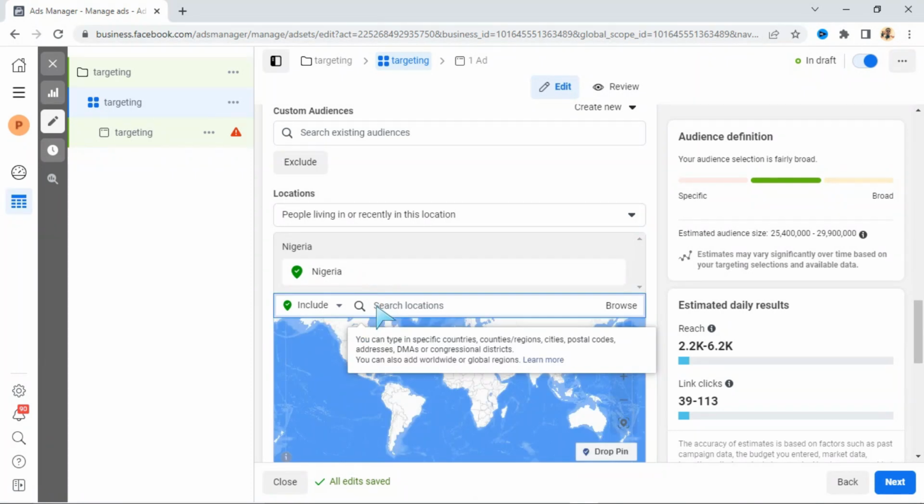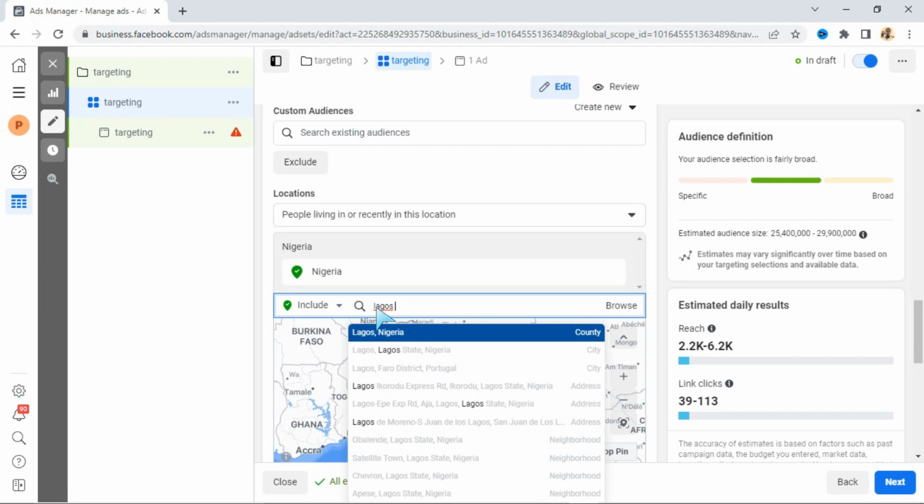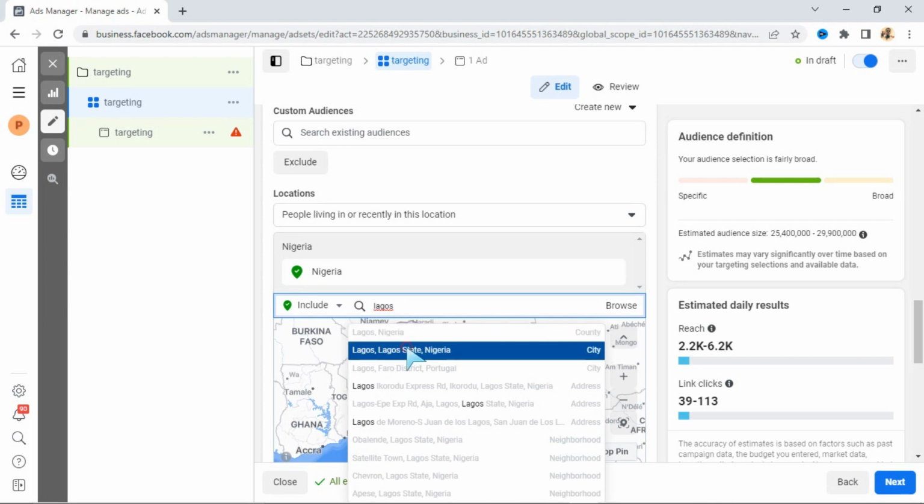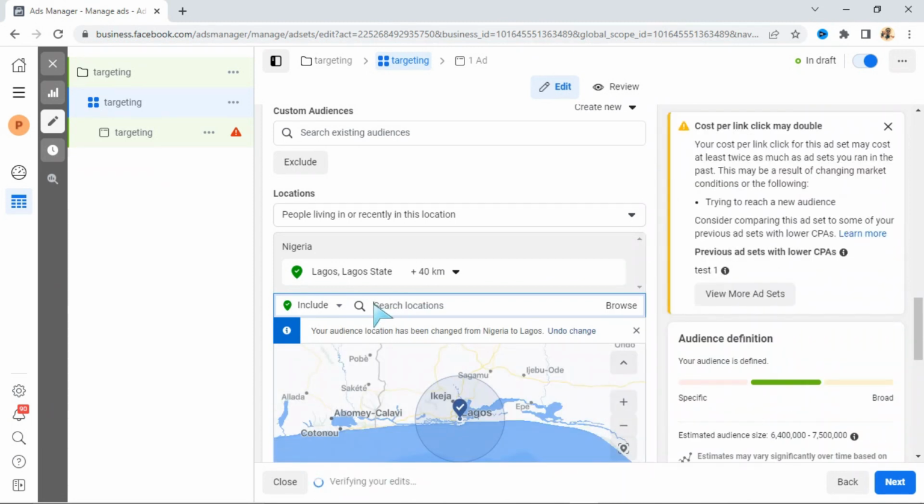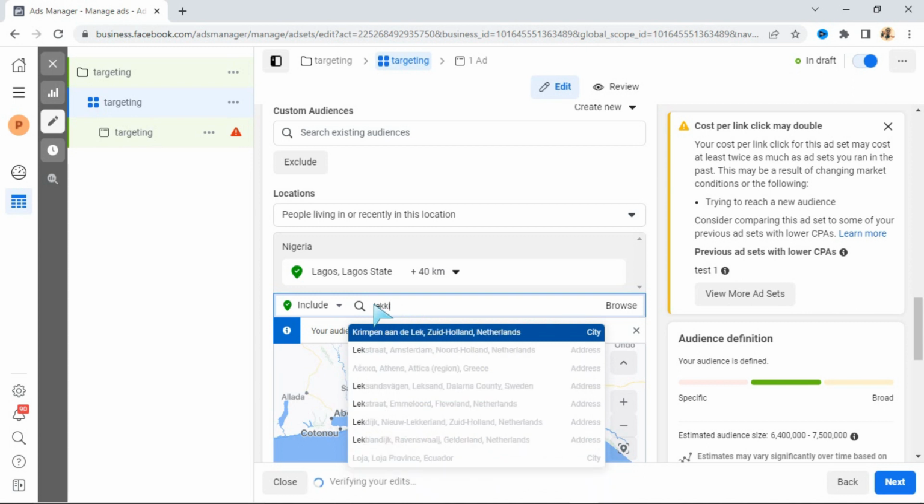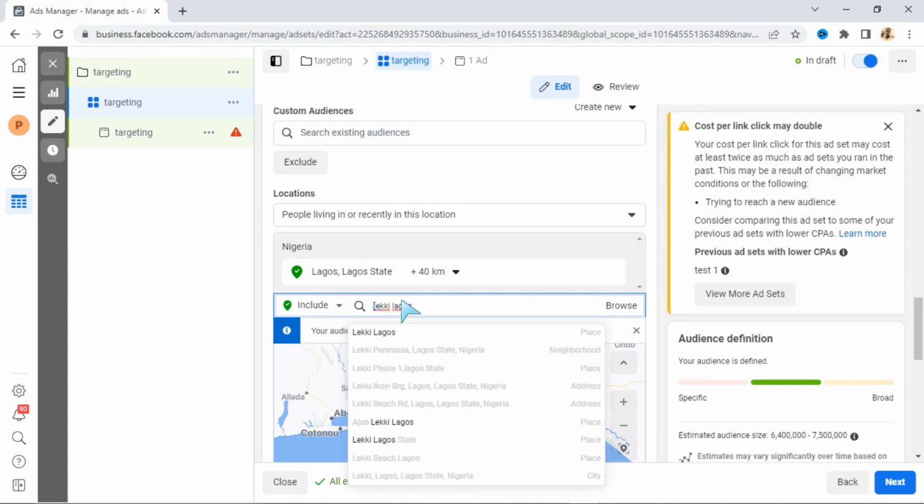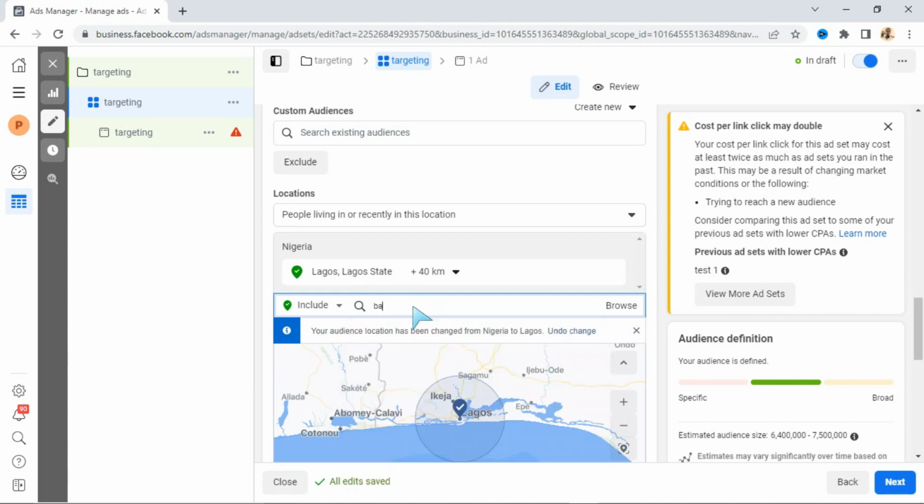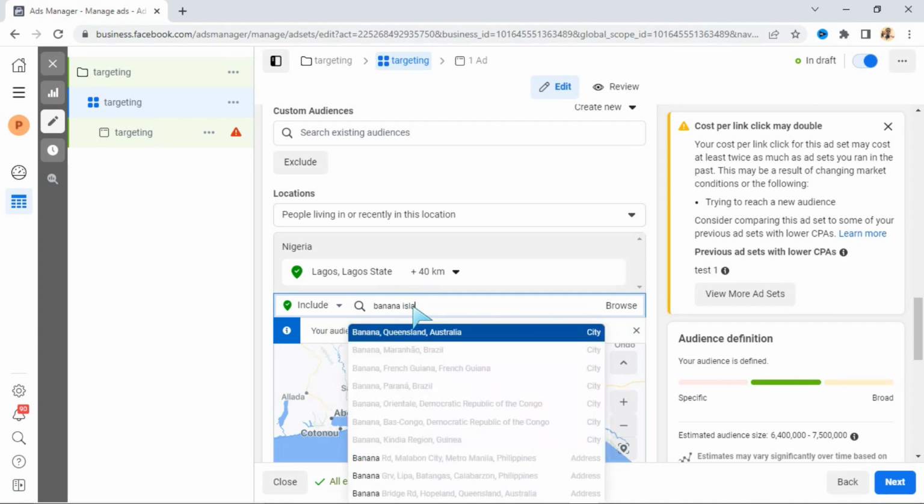So for instance, you take a look at Lagos, Nigeria. You can see that Lagos, Nigeria is a state in Nigeria, a city in Nigeria. We have Lagos State and we have Lagos City. You can also target a specific area in Lagos. You can target somewhere like Lekki axis or Banana Island axis. Okay, Lekki, Lagos, Nigeria. You can also target somewhere like Banana Island. You see that here? Banana Island, Lagos State, Nigeria. So you can target specific areas depending on what you are selling.